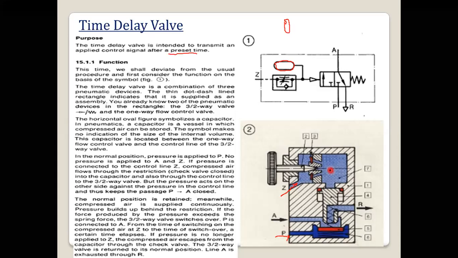So if you want more time delay, अगर आपको time delay ज़्यादा चाहिए, तो आप क्या करोगे? Adjustment screw को less open करोगे. Less open करोगे तो क्या होगा? Time taken for filling of this capacitor will be more, तो delay हमको ज़्यादा मिलेगा.